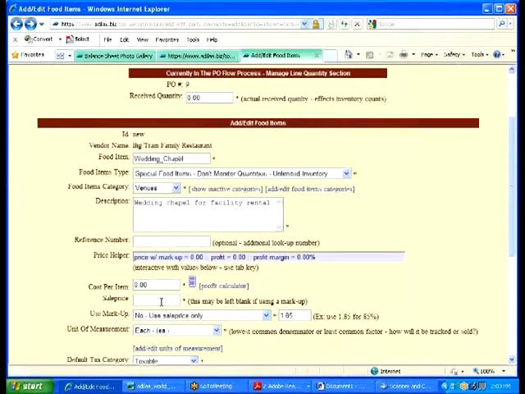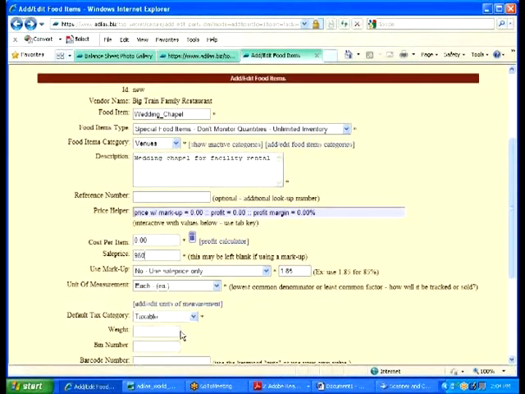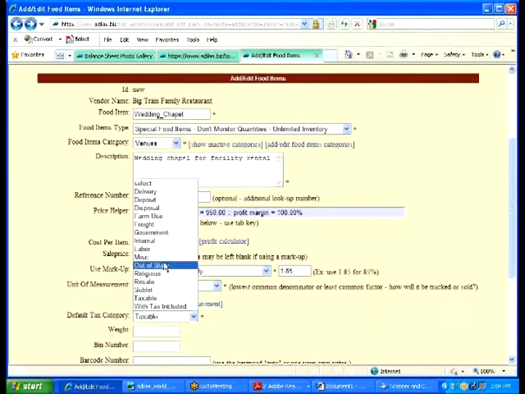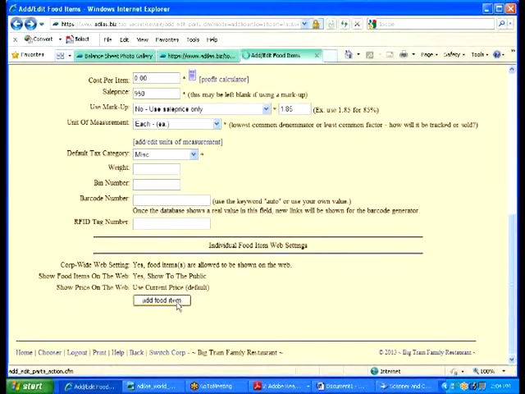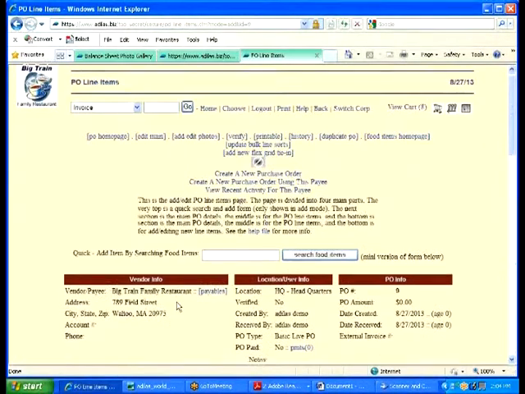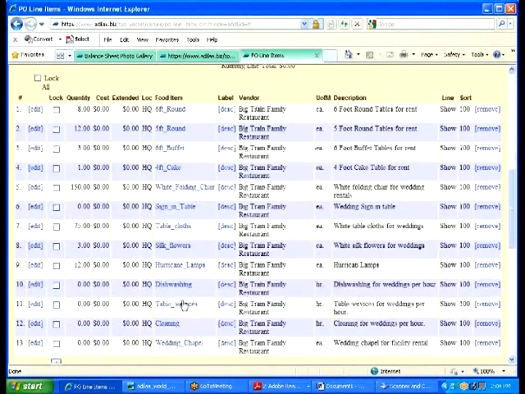And how much does it cost to rent the facility? $9.50. And that probably stays as an each, because they just rent it once. Yeah, something like that. Yeah. Non-taxable. So we'll add that. Now it's on our PO where we put everything in before, wedding chapel.